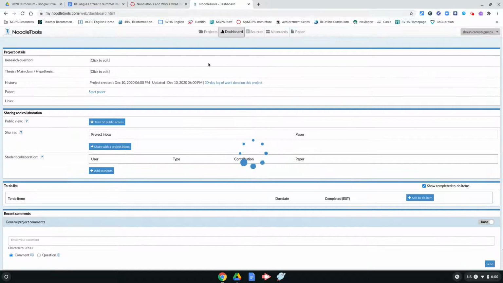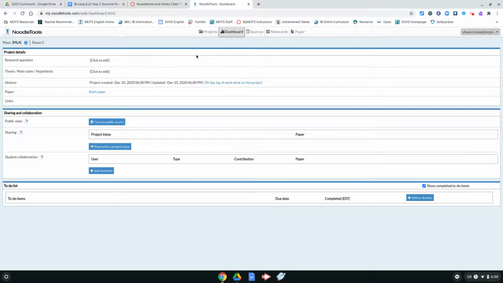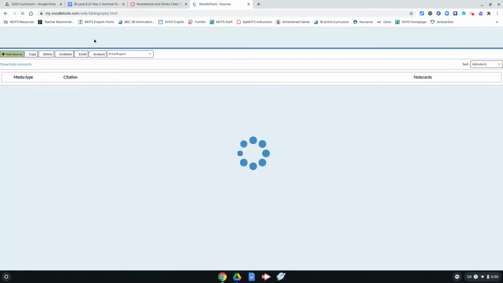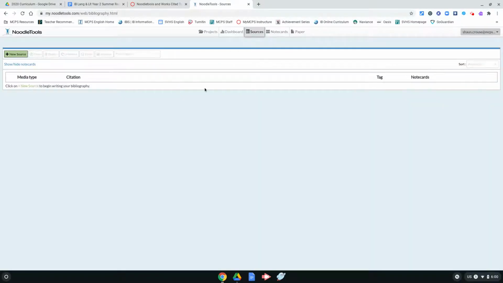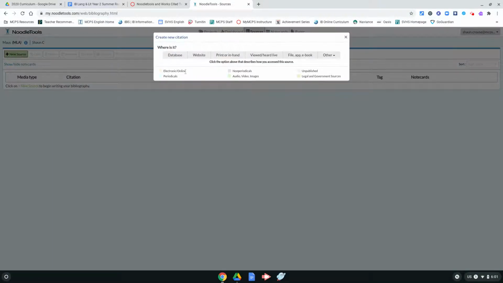Give it a second. Okay, the first thing that'll pop up is the dashboard for that project, but we're going to just bypass that. This is information you don't really need to fill in. We want to focus on the sources. So you click on the sources tab at the top, and this blank page will come up. You're going to click the green button on the left-hand side that says New Source, and here is where you're going to determine first what type of source it was.